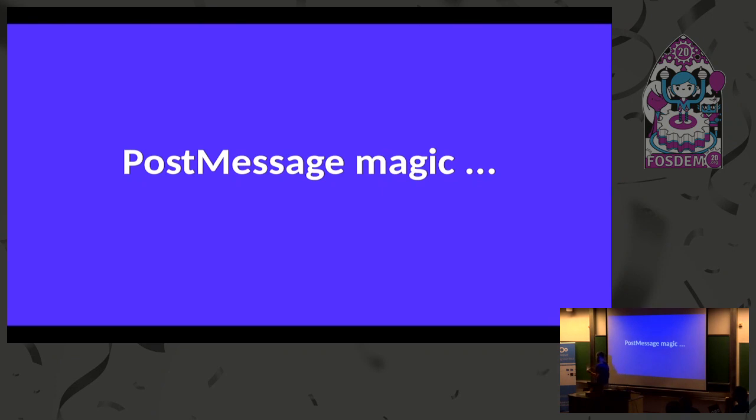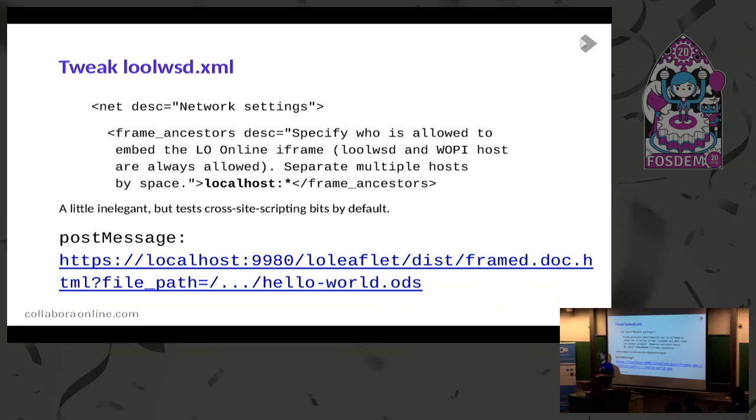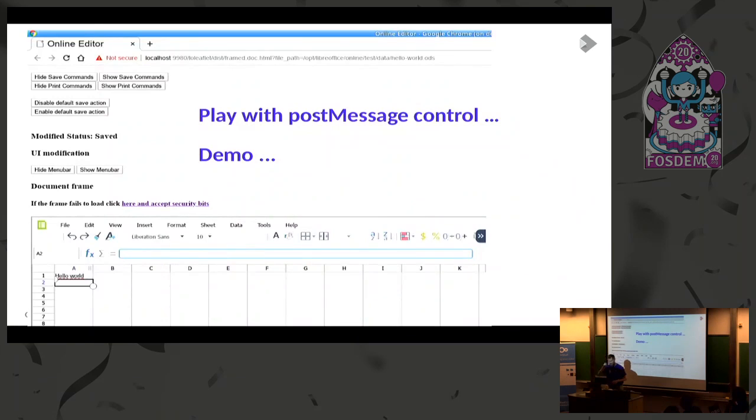Now, of course, once you've got it embedded and it's looking beautiful, as it does, you then might want to play around with it. Unfortunately, I didn't have time to test my live demo earlier, so it may well not work. So I might skip that for reasons of time. But essentially, you can post messages inside and outside and across the frames to do all sorts of exciting things. There's a little demo here that you can grab out of the source and configure as instructed.